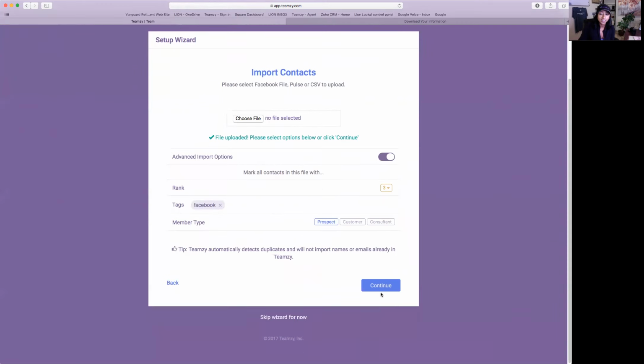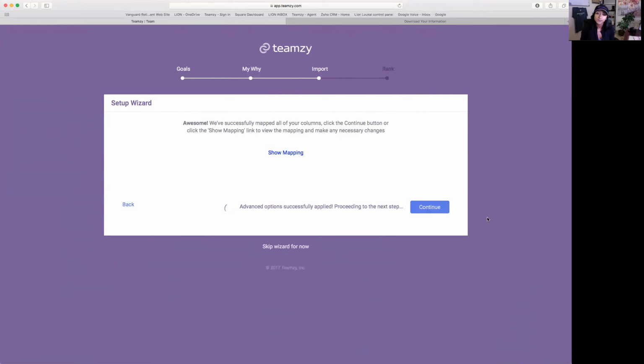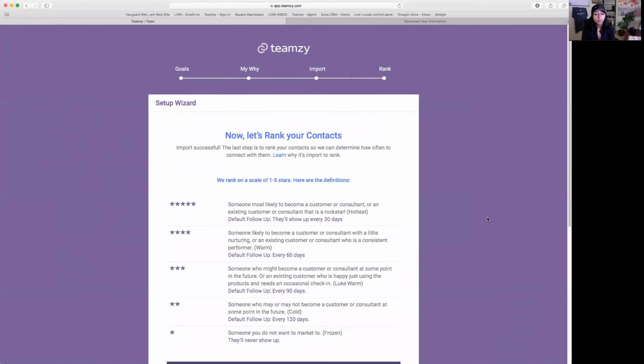When I'm ready, I'll hit continue. The system is going to automatically map that file. It's going to grab the email addresses and put them in the email field, phone numbers in the phone number field, and so on. I will hit continue. Teamzy is now going to bring in those contacts, and it's going to move me through to the next step in the process.